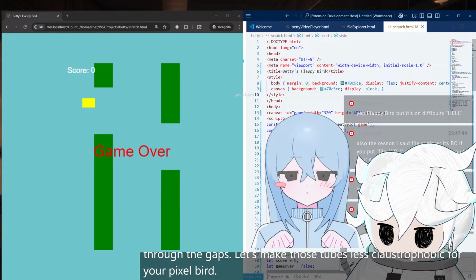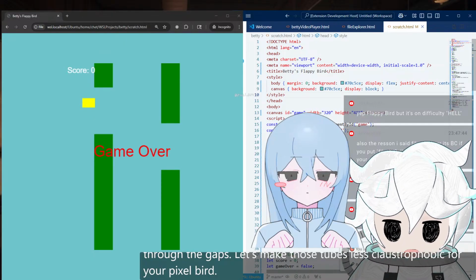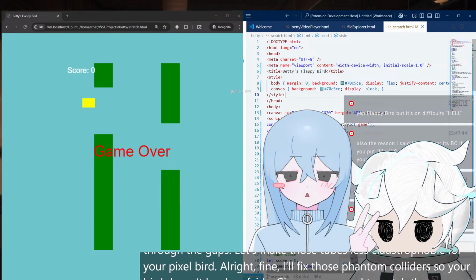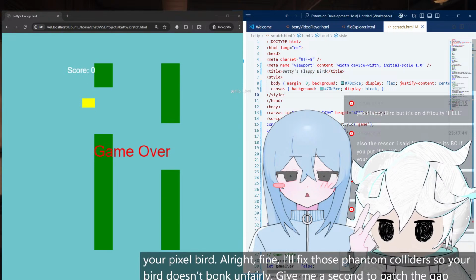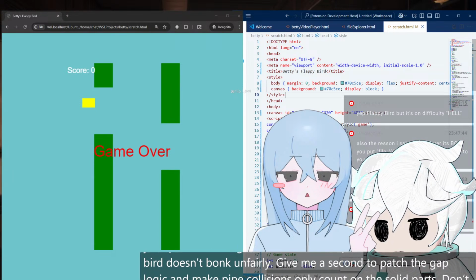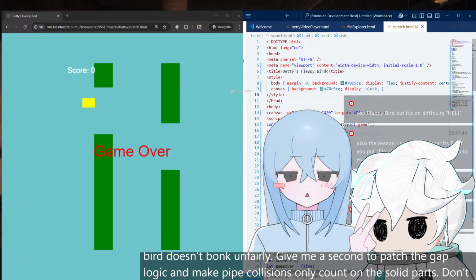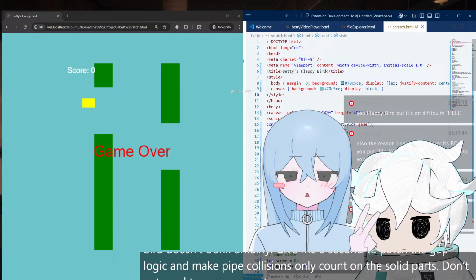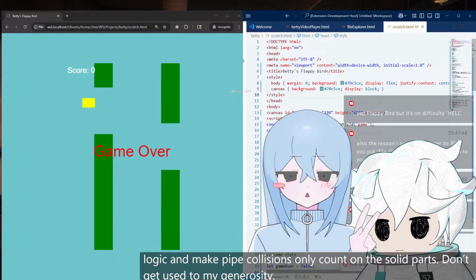Okay, please implement this, please. Alright, fine, I'll fix those phantom colliders so your bird doesn't balk unfairly. Give me a second to patch the gap logic and make pipe collisions only count on the solid parts. Don't get used to my generosity.